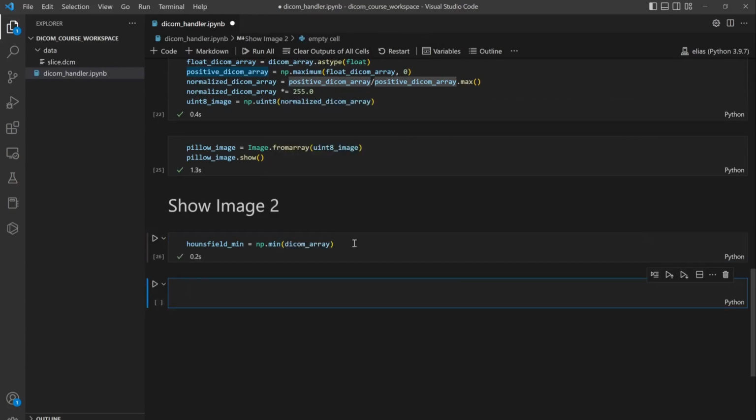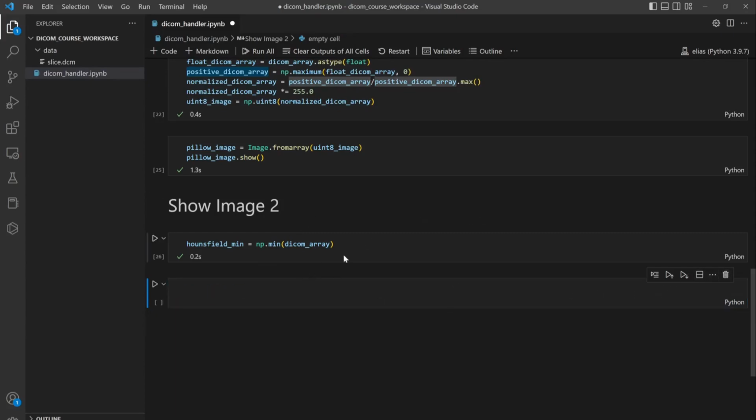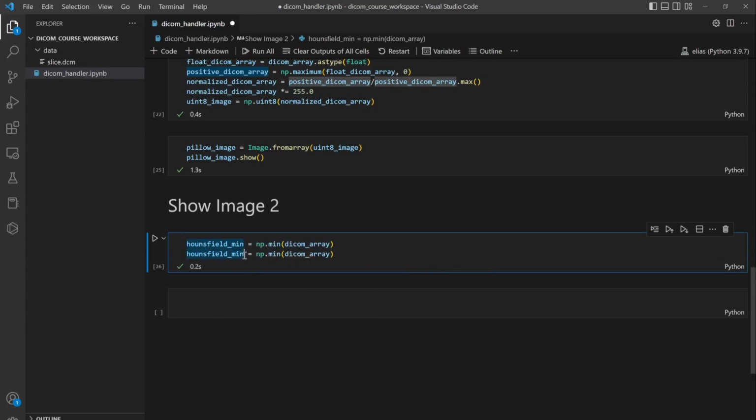So if I do this, let's say Hounsfield min. So if I use this, you will see that this is the minimum value of this slice. And the same thing for the max. So let me just copy this. I started using the easy or the lazy way of doing this. So the max, and here the max. Okay, so now we have the minimum and the maximum values.